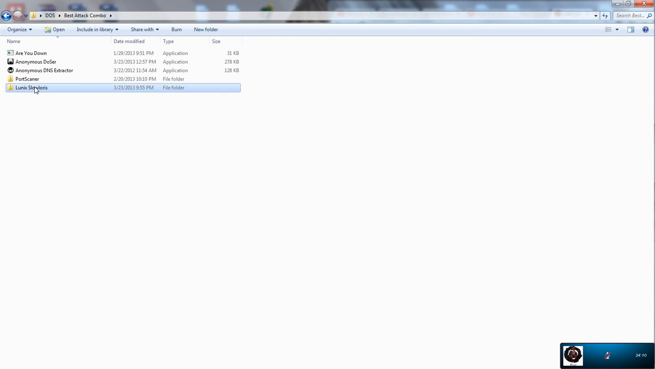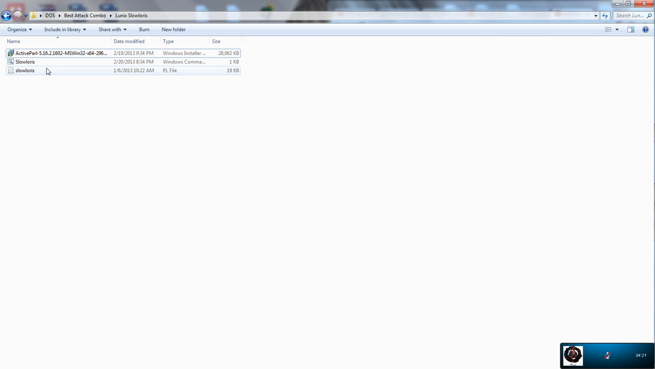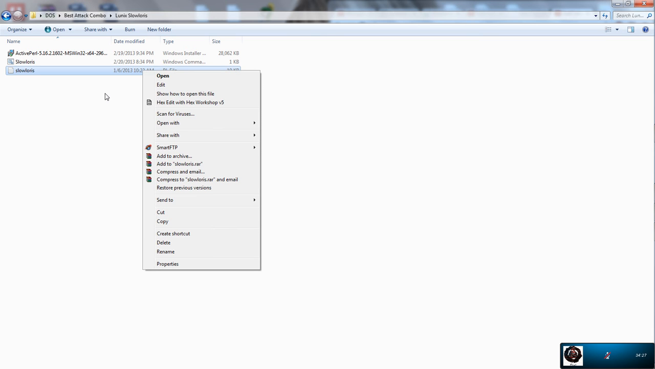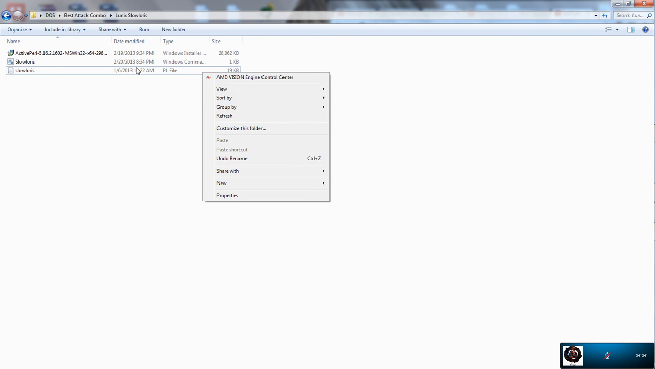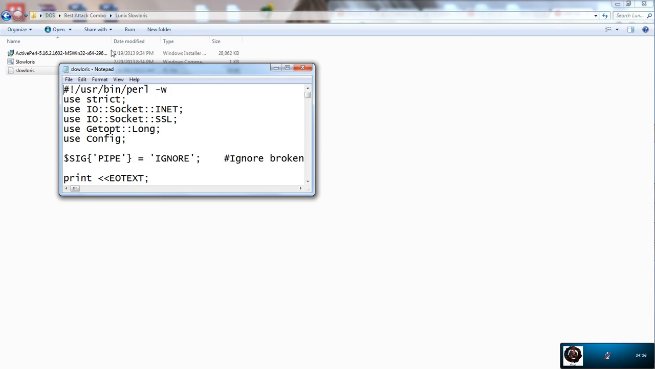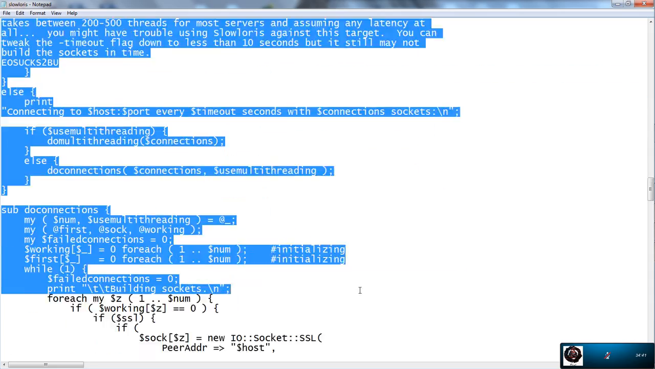So what we're going to do is come here and install Active Perl, and to do that I'll put a link in the description. Then download Slowloris itself. To get Slowloris, I'm going to put a link in the description to hackers.org. Then it says this right here, and you just copy all of it.